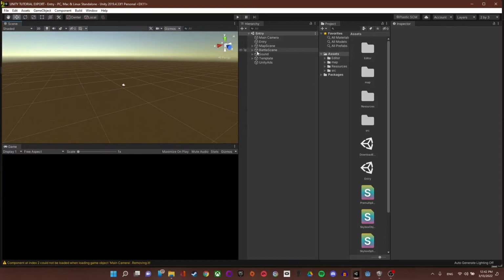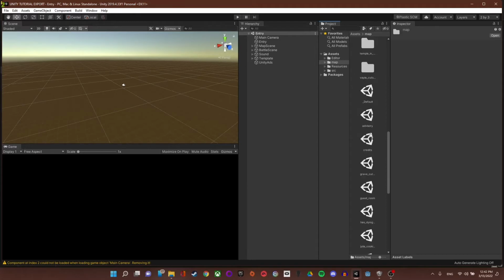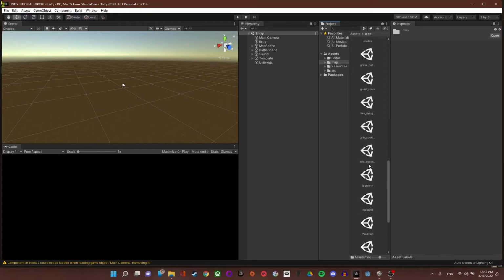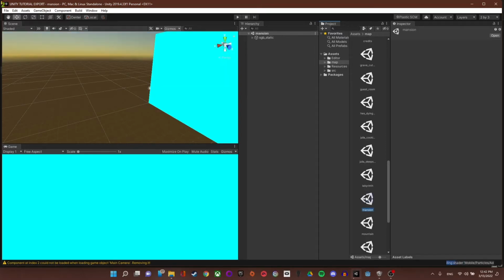So, in order to get to your maps and actually see them in here, you're going to want to go to Map, scroll all the way down until you actually see these Unity icons on them. These are the actual maps. And then you're going to want to go ahead and just double click whichever one you want to start with. So I'm just going to go ahead and do, let's do the mansion.